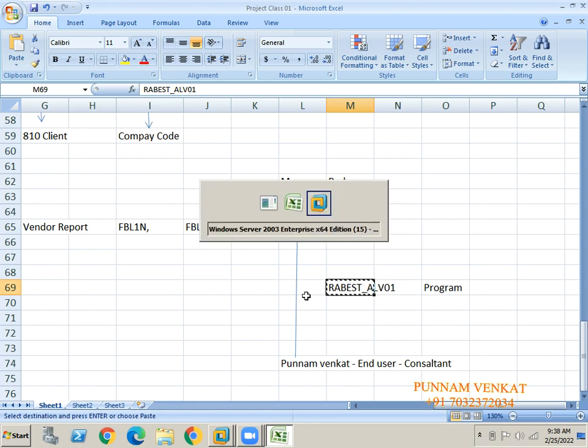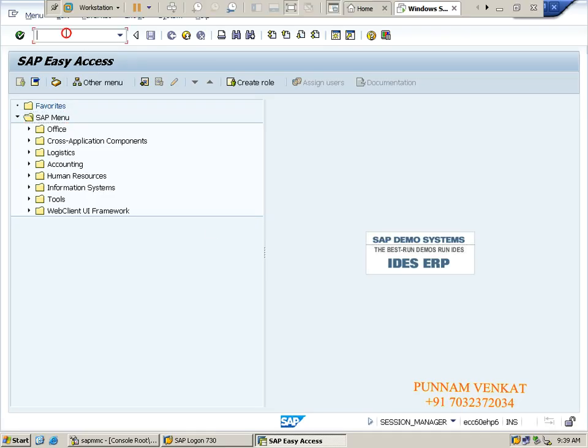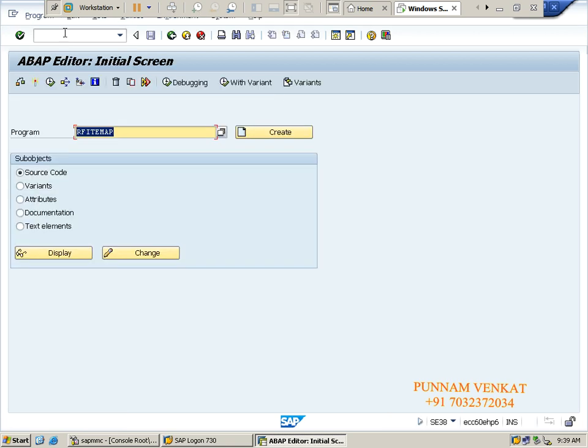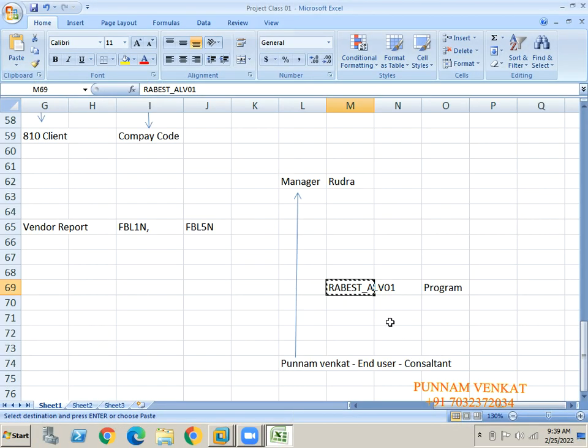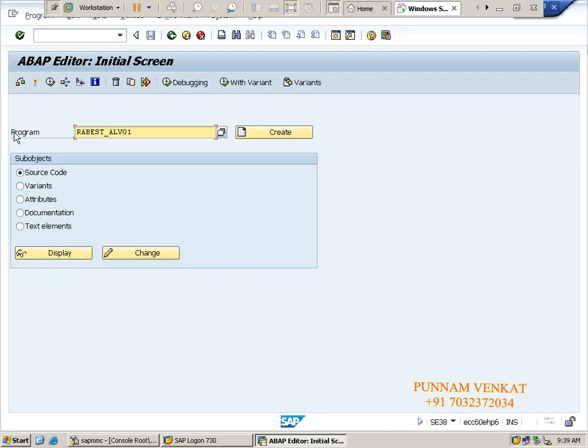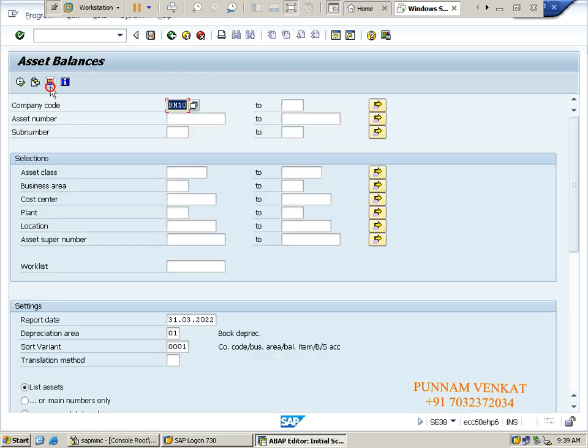So I gave one T-code. What is the T-code? SE38. Go to SE38, press Enter on the keyboard, and enter your program details here. Whatever program he has given, enter that program here and click on Execute. This is the one: asset balances.